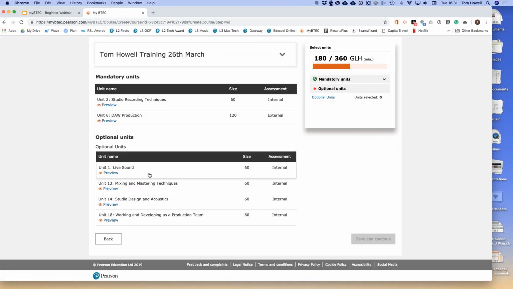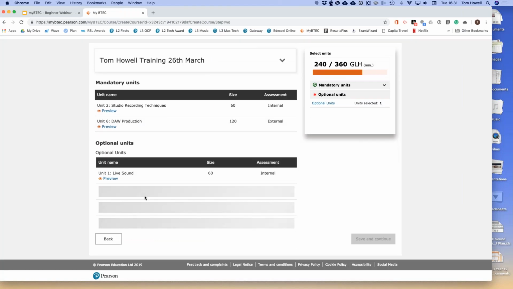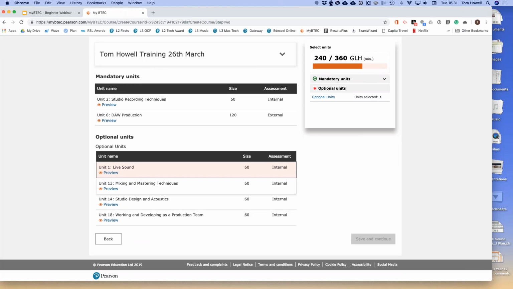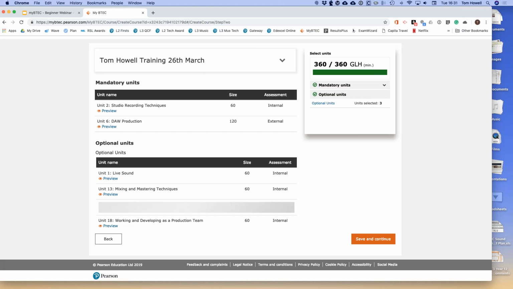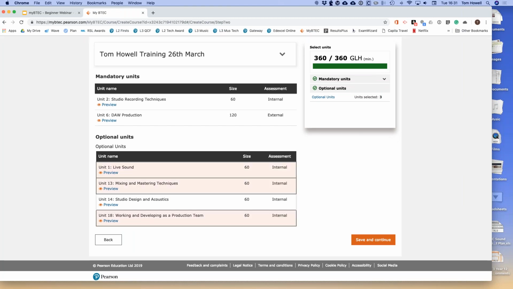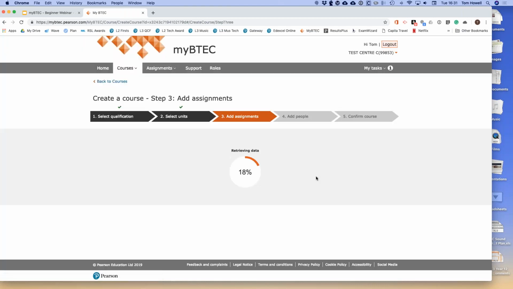So I've got the two mandatory units, one internal, one external. I know I need to create some optional units, so I'm going to go for live sound, mixing and mastering techniques, and working and developing as a production team. So I've selected those three. I've got the correct number of units. I'm going to click on save and continue.